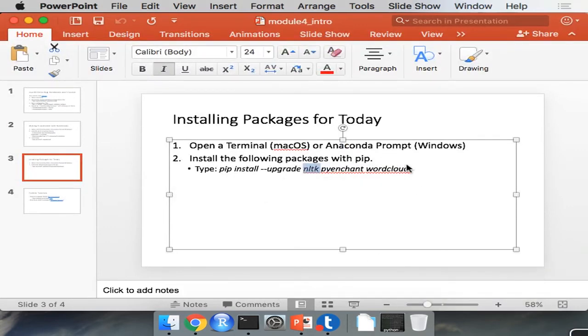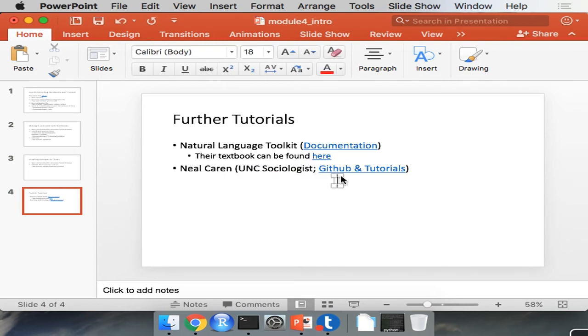If you want to open a terminal or Anaconda Prompt and try running pip install --upgrade nltk pyenchant wordcloud. Fair warning, I've already apparently run into issues installing PyEnchant on Windows. You're getting it too? Okay. If it's happening for everybody, then we'll have to do some debugging. It's weird because it ran fine for me. For those of you for whom it works, great. If not, I'll have a solution for you tomorrow, or we can work on it after tonight.